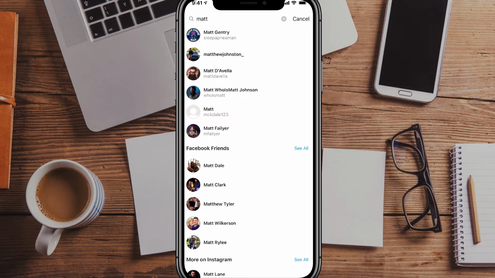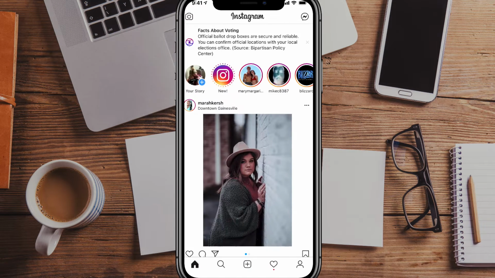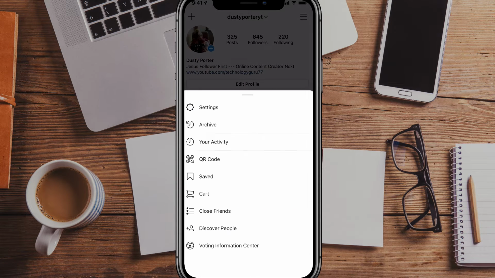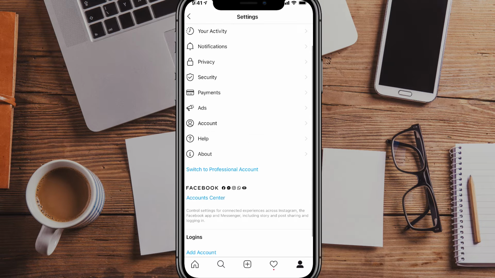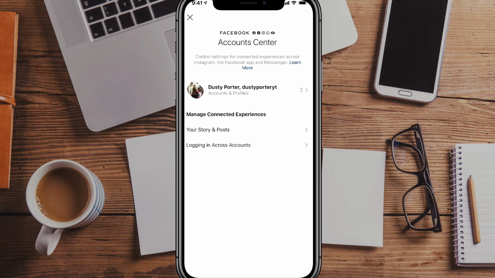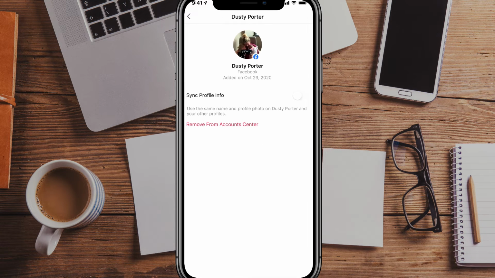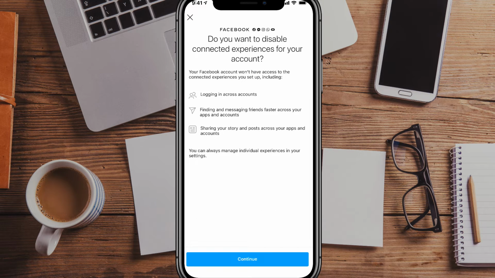Now, if you've updated to this and you're like, man, I want to keep everything separate, what you're going to want to do is go back over to your profile, go to Settings again by tapping on the horizontal lines there in the upper right-hand corner, and navigate back over to where you see Accounts Center under Facebook. And then tap on Accounts and Profiles once more, and then tap on your Facebook account, which will be the bottom one, and then just remove it by tapping on Remove from Accounts Center, just like that.